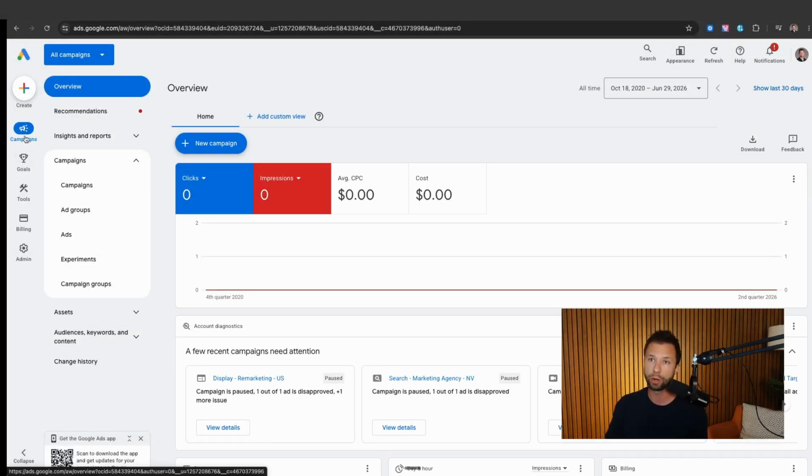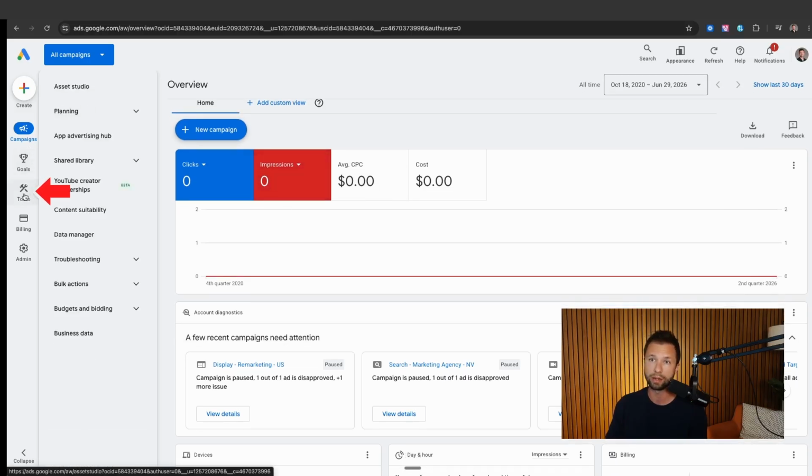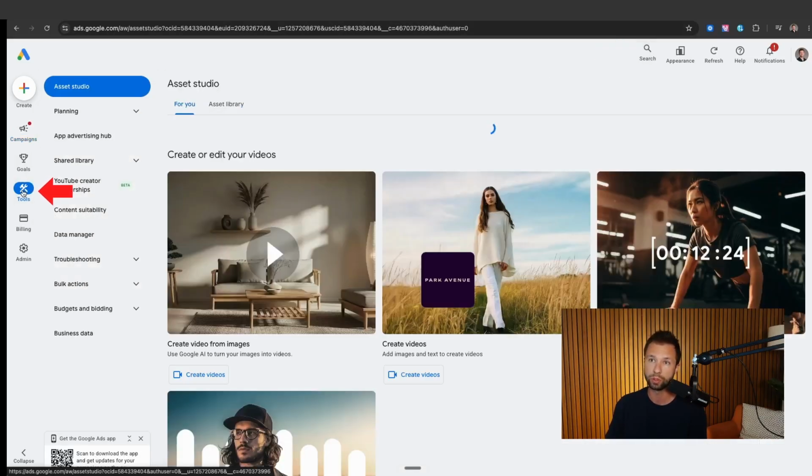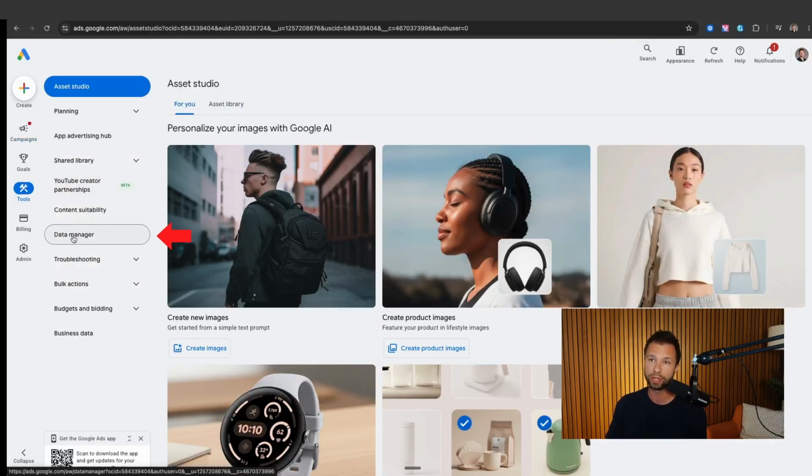So from here, what you're going to want to do is inside of Google Ads, this is the Google Ads interface. I know there's a lot going on here. We're going to come down here to tools. And if you see a different interface or it's different for whatever reason, you can come over here to the search bar and search for tools as well. But we're going to come over here to tools. And then inside of tools, we want to come over here to data manager.